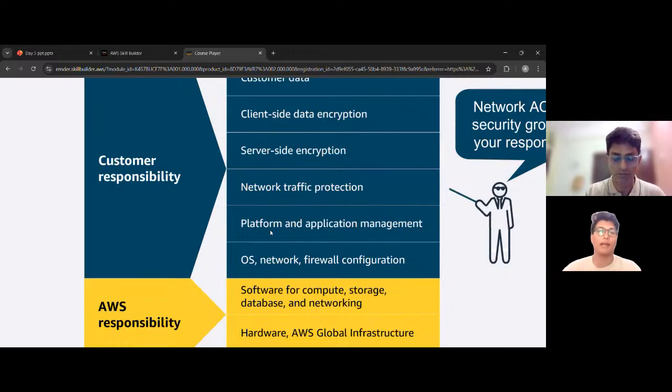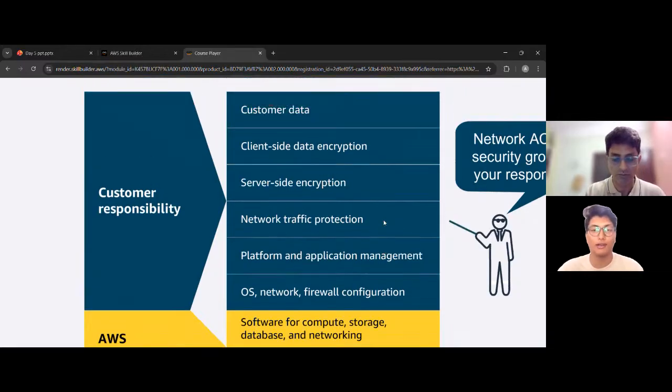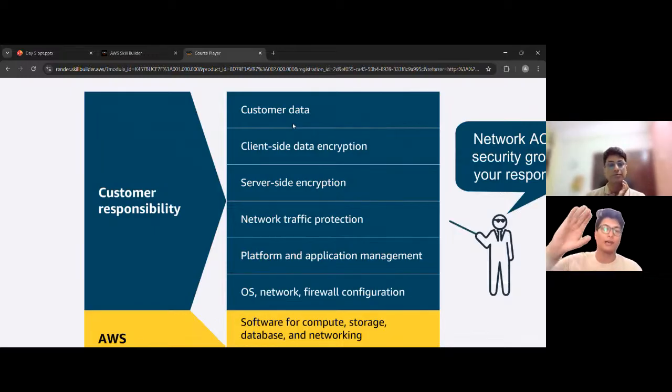Also platform and application management, that is by default something a developer has to do. Network traffic protection, you have to set your security rules for your application. Server side encryption, client side data encryption, all of this is your credentials, and you have to take care of your credentials yourself. It is as easy as having an account on Instagram. If you are sharing your Instagram credentials with someone, you are the one responsible for losing your account.